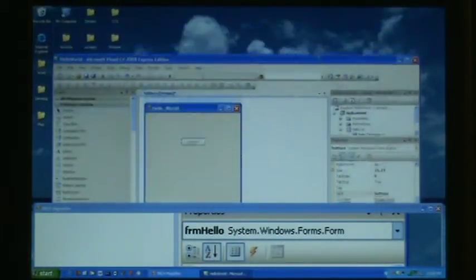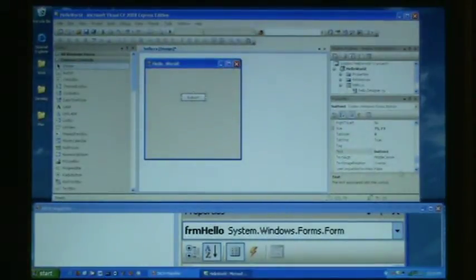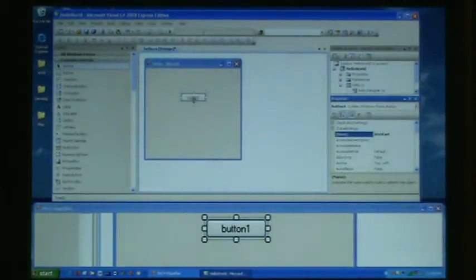Yeah, it's looking nicer. Okay. So first I'm going to change its name. Button1 is not a very descriptive name. I'm going to change it to btnStart. btn is short for button. Push Enter. Now notice changing its name did not change what the text says on the button itself.